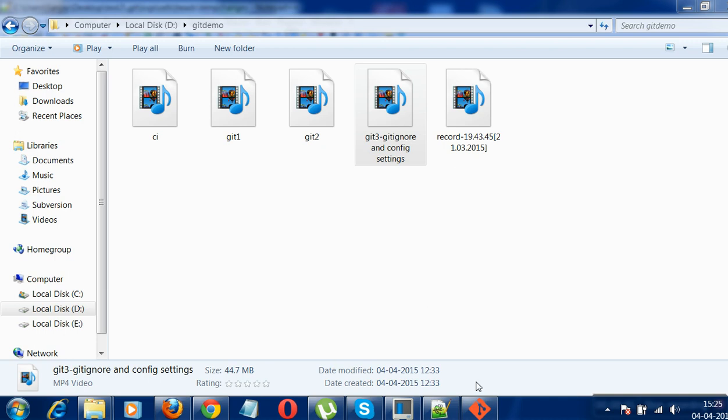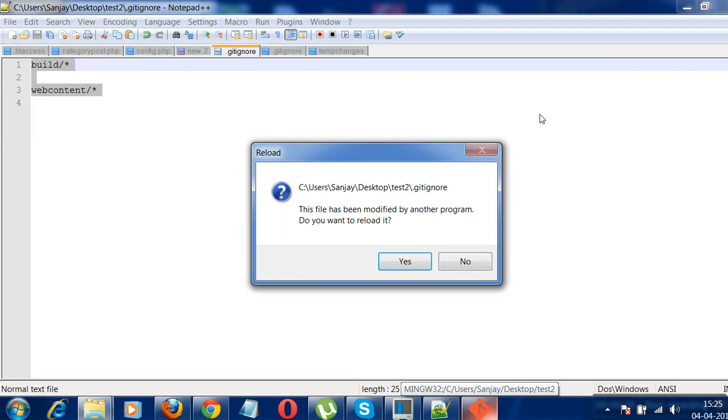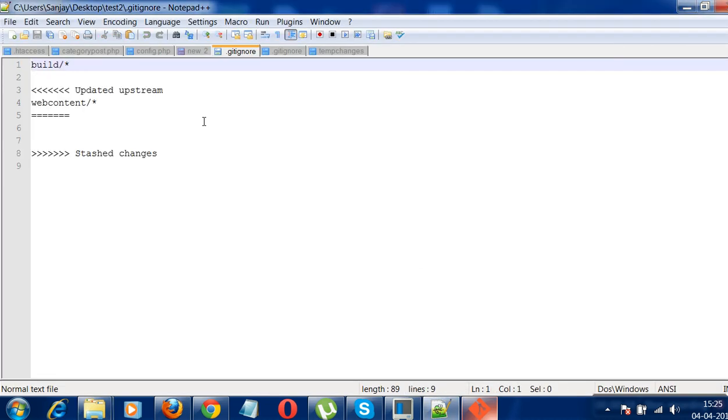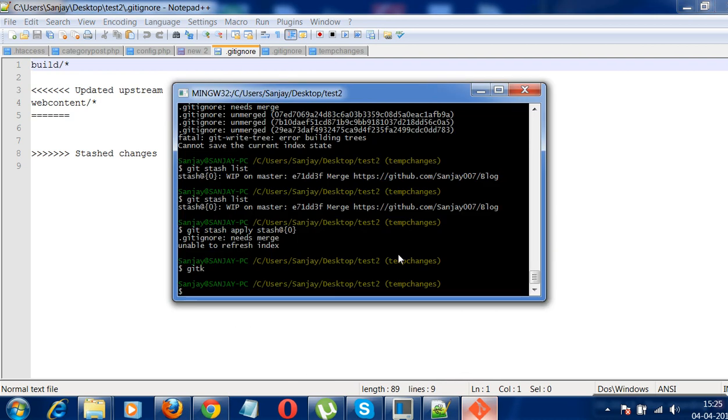Hi guys, today we will see more of git commands. In the last session we saw about git ignore and config. So today we will see how gitk works.